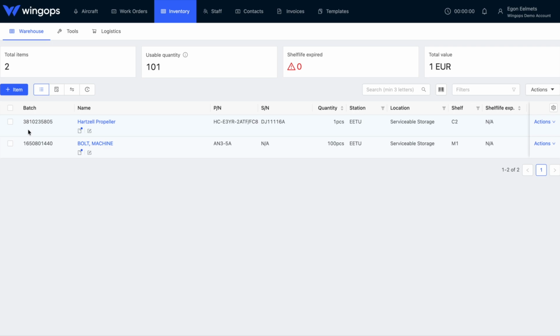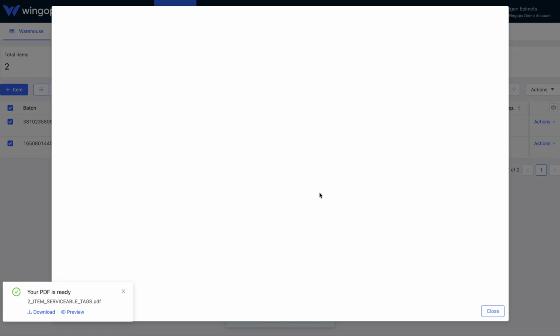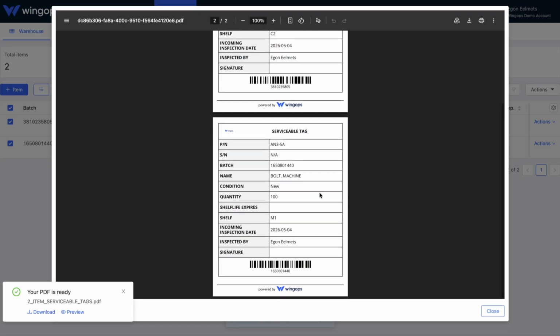If you need to print labels or tags for several items at once, you can do that directly from the main list. Simply check the boxes next to the items you need. Hover over the Actions menu at the bottom of the page and choose the label or tag required.